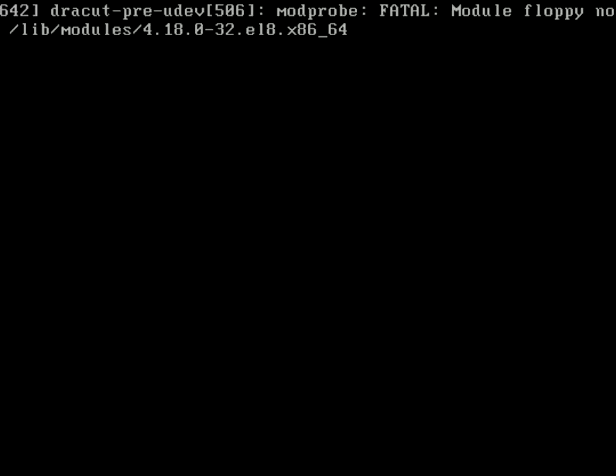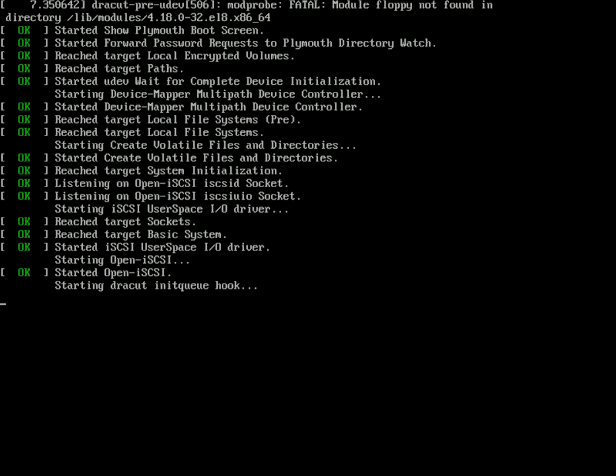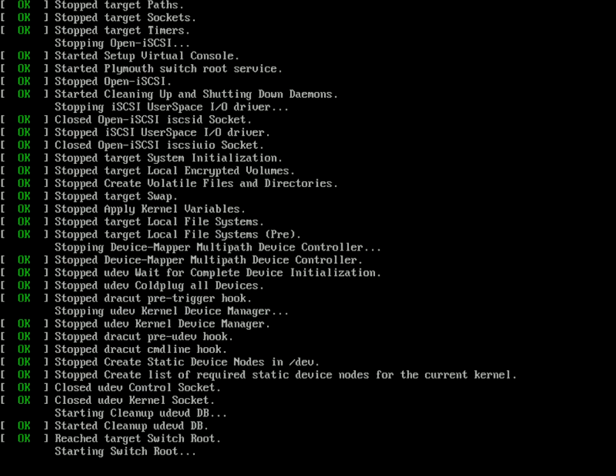After selecting the installation option, the operating system needs to be loaded, so you will see a blinking cursor for a couple of seconds. And then you will see the messages of the system that is initializing. Don't worry if you see any errors, this is just the installation system that is loading.